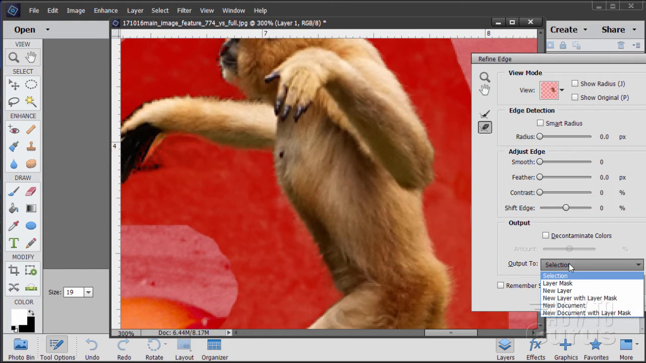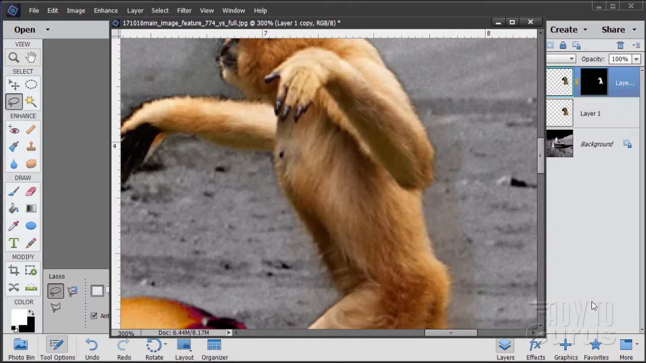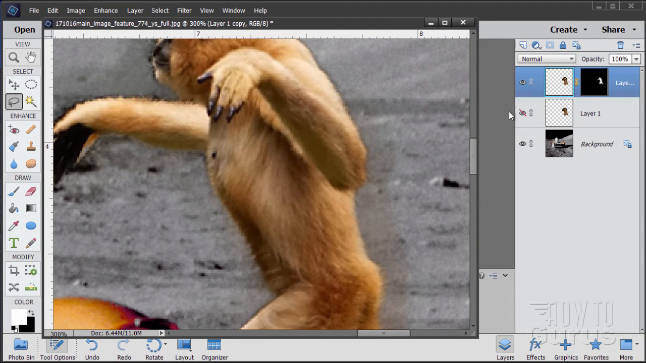So I'm going to change my output to a new layer with layer mask. Choose OK. And there it is. There's our new layer with a layer mask right there. And it hides the original layer. Now we can clean this up even more on the layer masks.